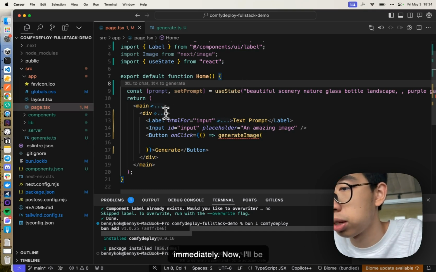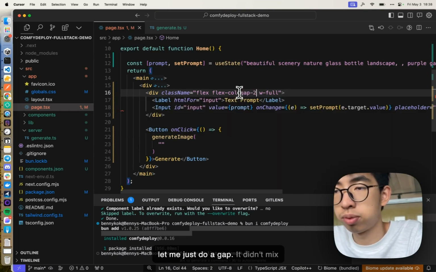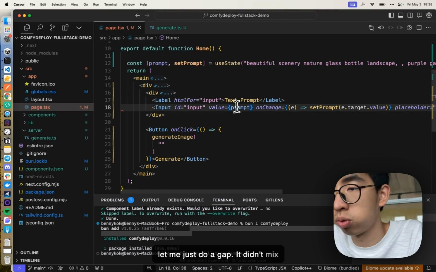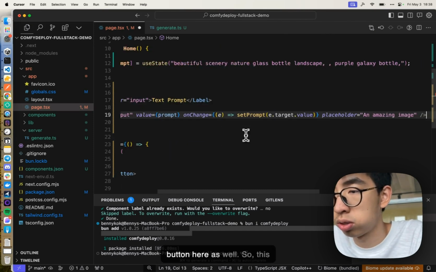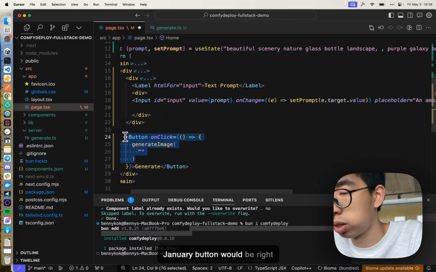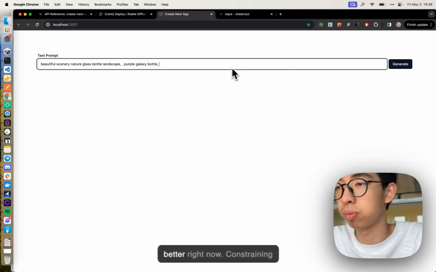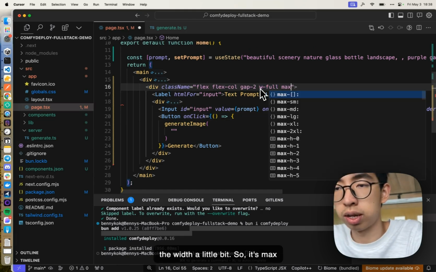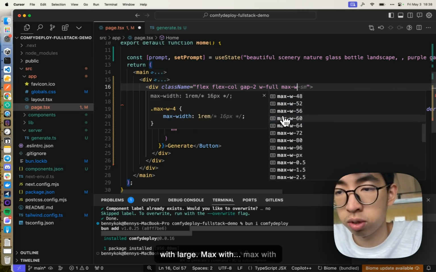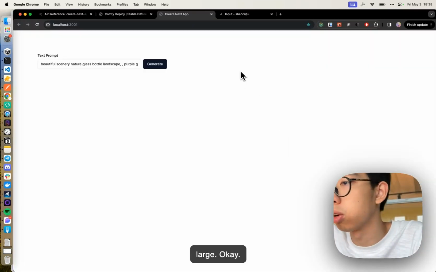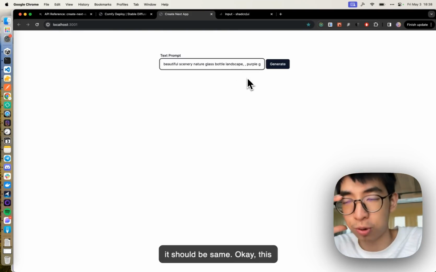So I got something immediately. Way better right now. So let me just do a gap. I'm going to put this button here as well. So this generate button would be right here. Oh, this looks way better right now. I'm going to constrain the width a little bit. So it's max width, large. Okay. And then let me do an auto here. Okay, this looks way better right now.